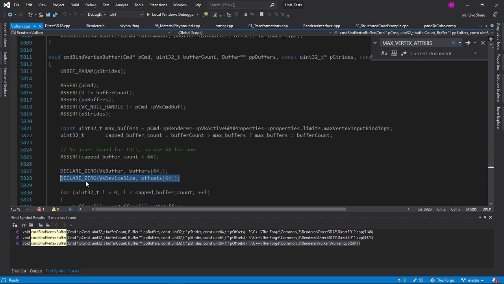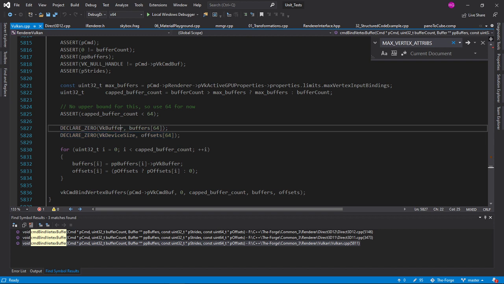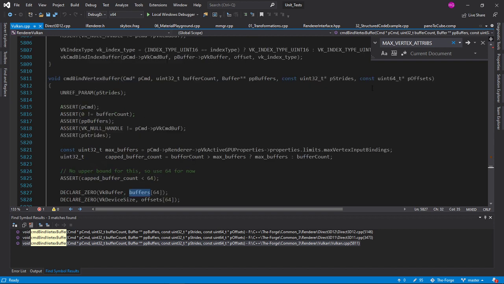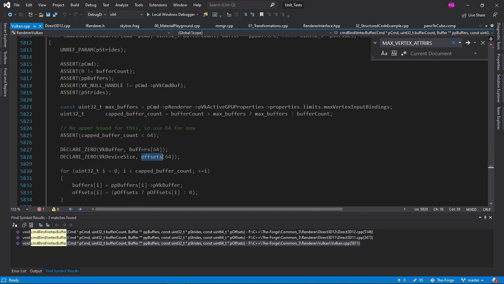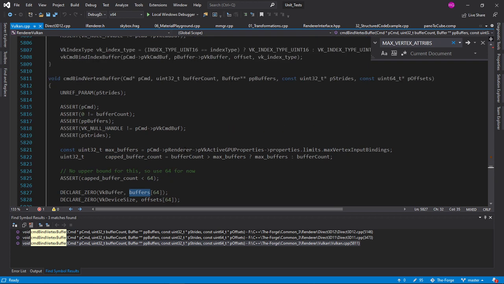Am I wrong, or is that actually undefined behavior right there? No upper bound for this. What does that mean? Oh, alright. They're just, oh, they're shadowing there. Oh yeah. Oh, that's my mistake there.